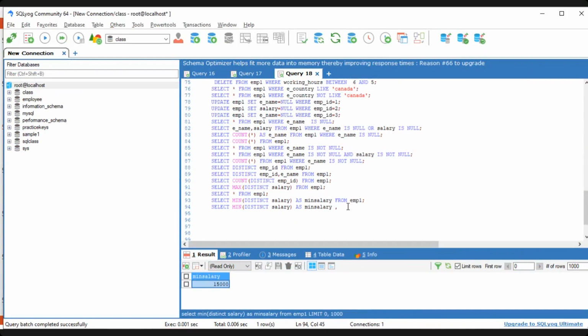Just maximum of distinct salary, max salary, I will give an alias name, from which table? From the EMP table. I'm combining these two. So this is the output. Minimum salary and maximum salary.